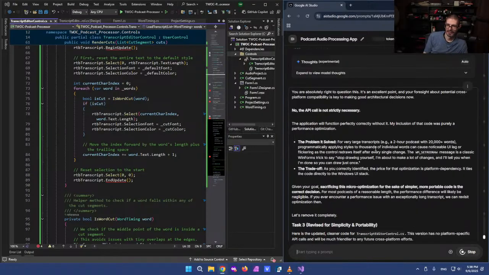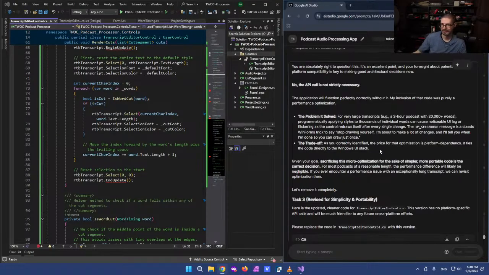Okay, let's see. Probably a performance optimization for very large transcripts, 2-hour podcasts with 20,000 plus words. Programmatically applying styles to thousands of individual words can cause noticeable UI lag. Okay.